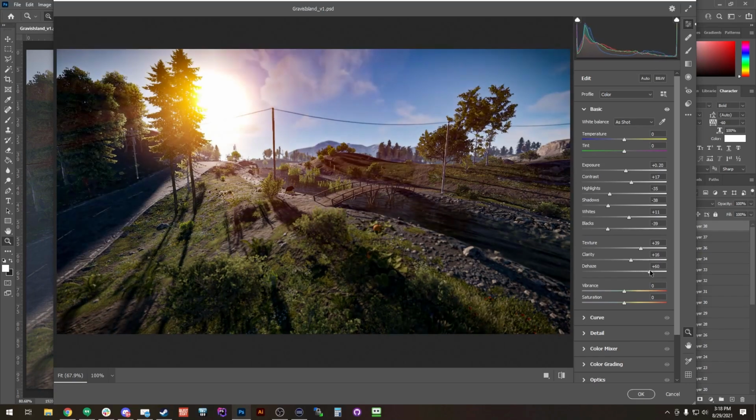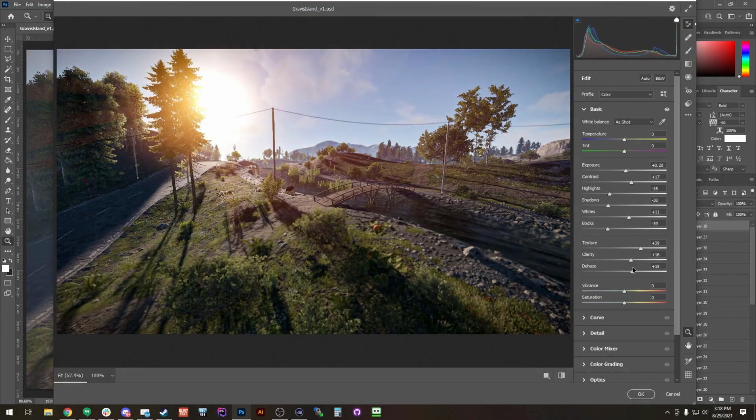But then dehaze, what dehaze will do is it'll actually fix some of the white. A lot of photos, there's always this white layer that's over them. So what dehaze does is it kind of removes that a little bit.